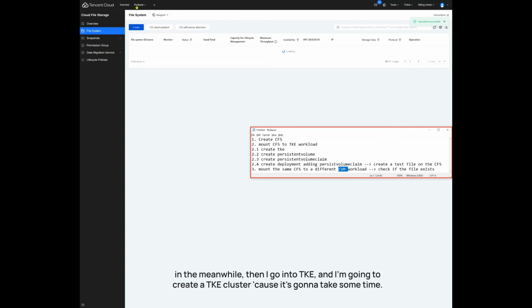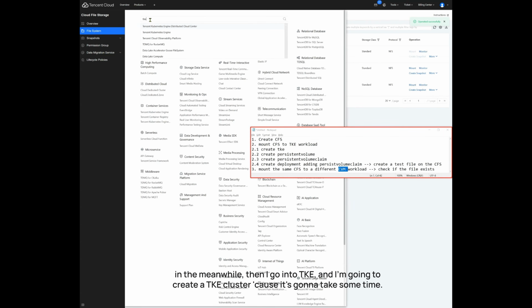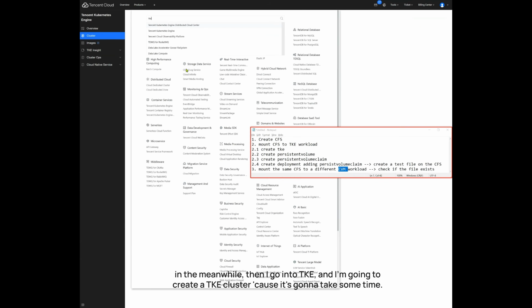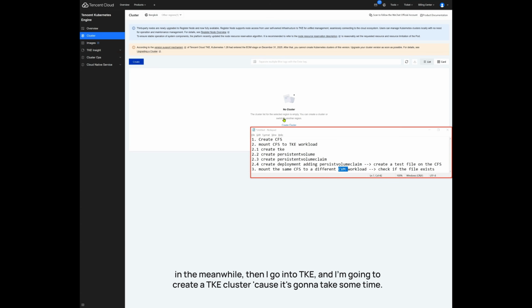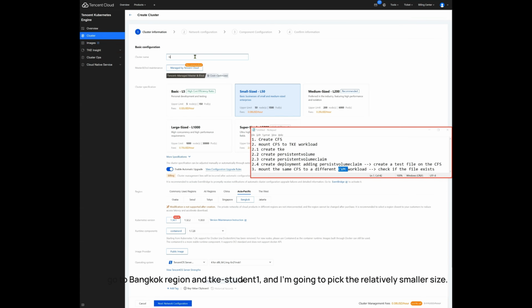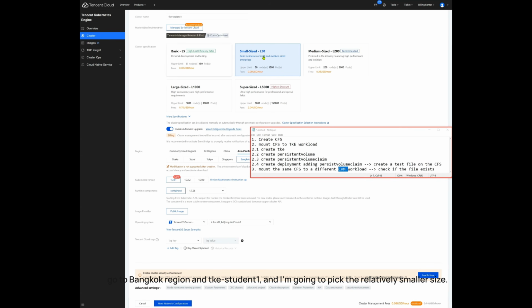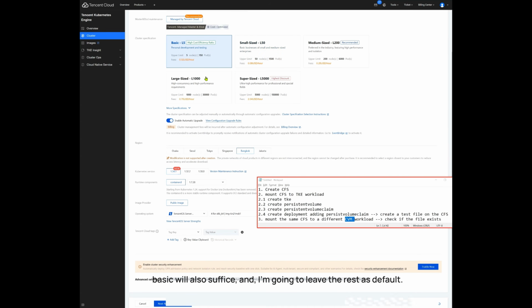In the meanwhile, we're going to TKE and we're going to create a TKE cluster because it's going to take some time. Go to Bangkok region and TKE student 1, and I'm going to pick the relatively smaller size. Basic will also suffice, and I'm going to leave the rest as default. Going to the next step.